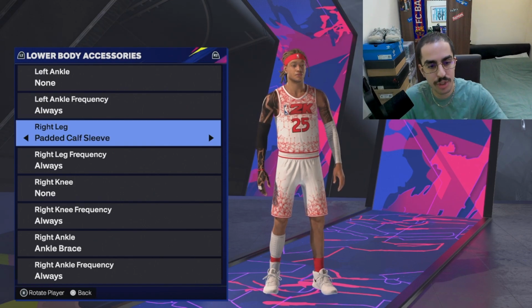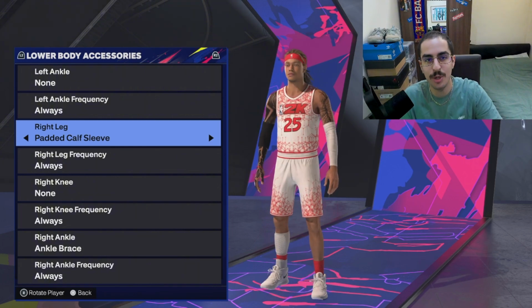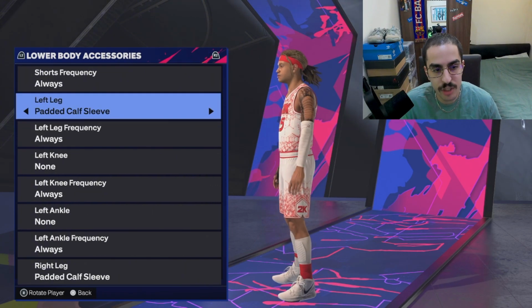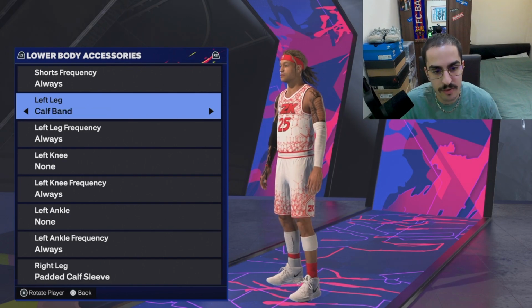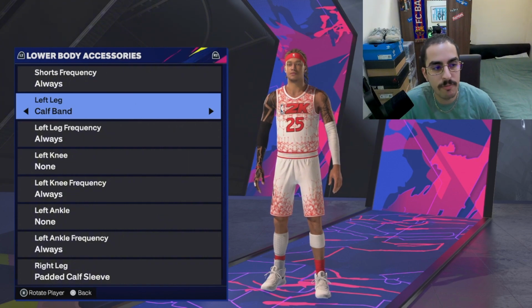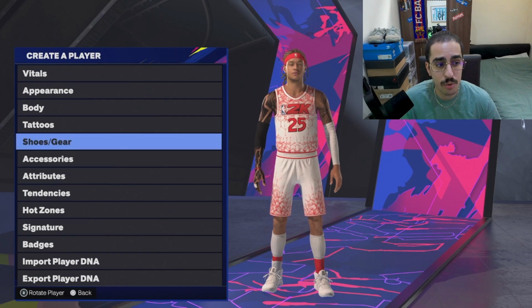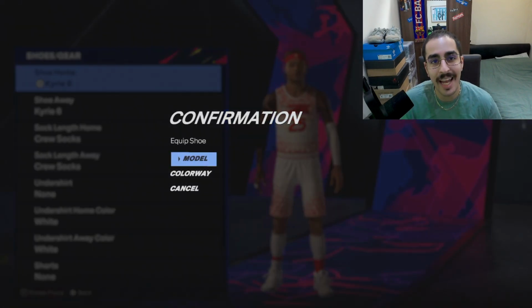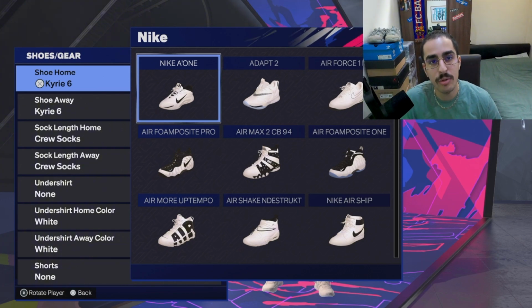You have another one, which is padded. A lot of players wear this. I think LaMelo wears this, and I always put it on my players. It's really, really cool. So you have this one. Let's just go through them really quickly. You have this one, which is in the MyCAREER, and then you have the strap. You have this, which is used by Ant, which is the calf band. It's also really cool. And then you have another version of the calf sleeve. You can also go to shoes and gear and apply any sort of shoe that you like. Literally all the models are available.